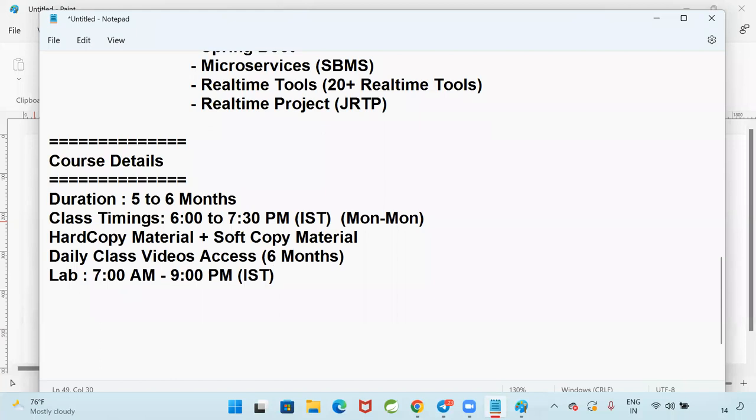Online people cannot come to the lab. They need to practice at home only and they need to submit the task. For online people, a daily doubts discussion session will be there. 1.5 hour session we will conduct only for doubts. Regular 6 to 7:30 class will be available. So this is the offline people lab.